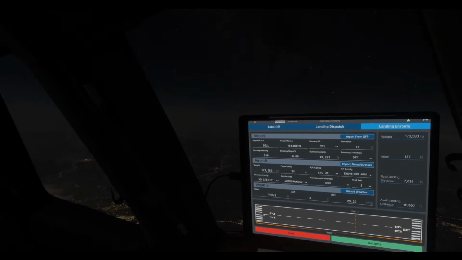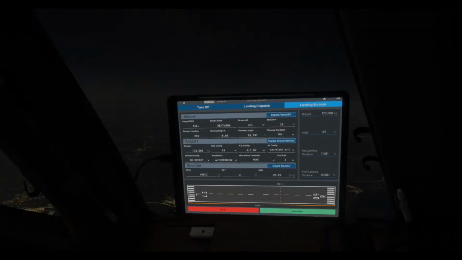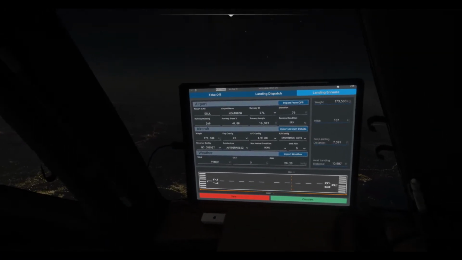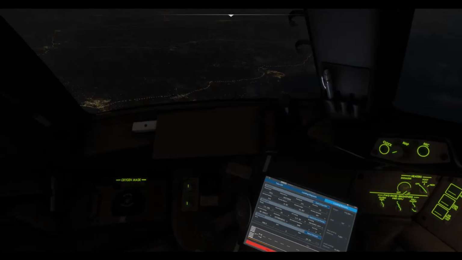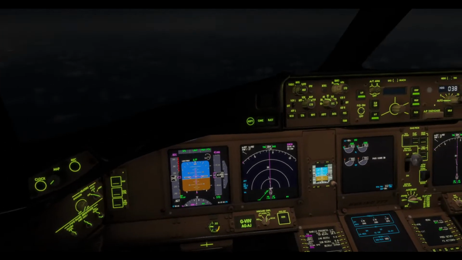But the thing about it is, before you turn onto the approach, you got to put this down because you don't want this blocking. It takes up a lot of space, so you won't be able to see outside this window here.